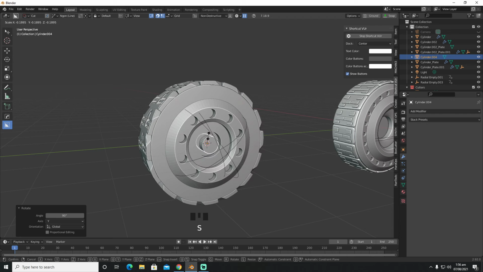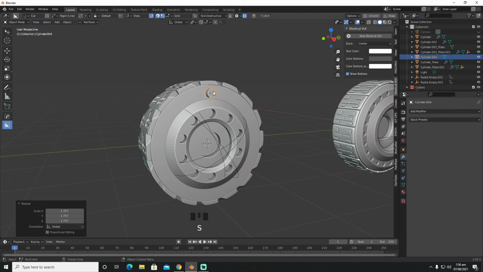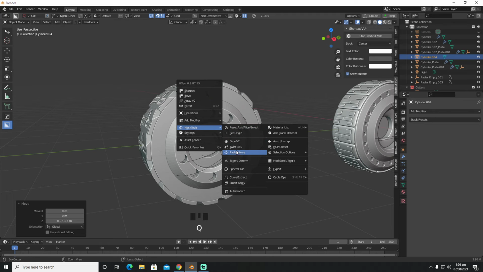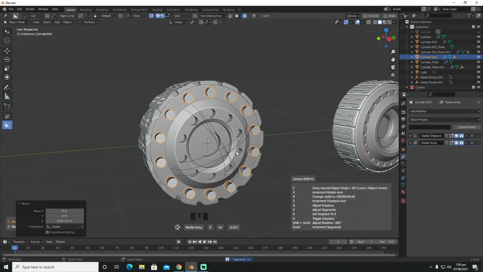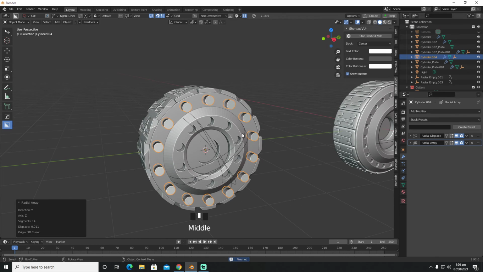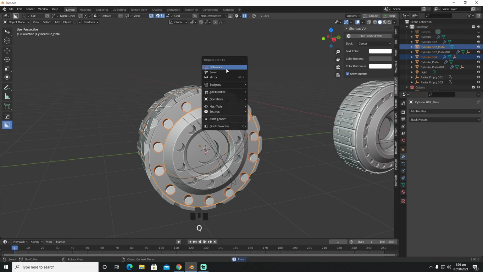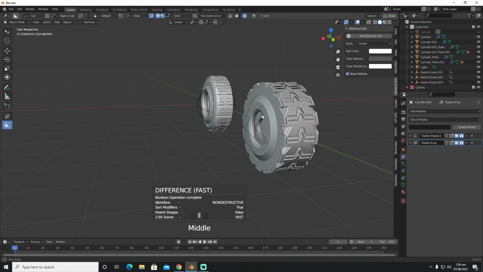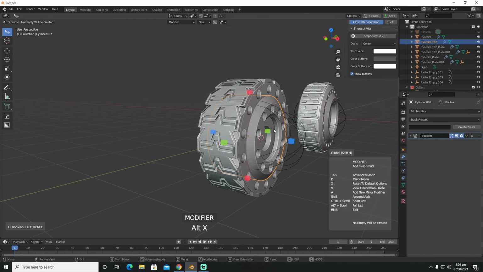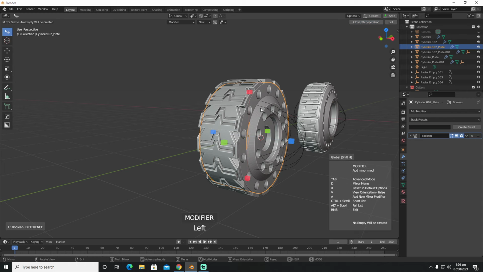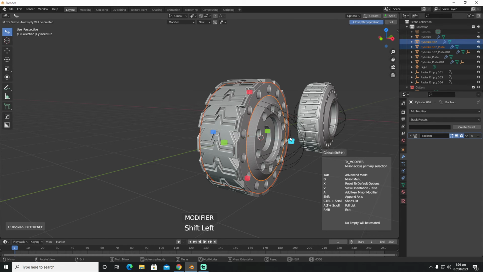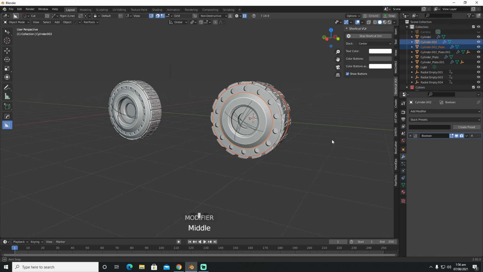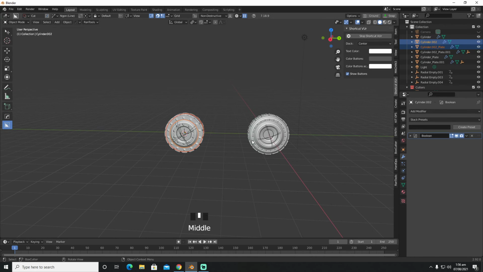Let's create another one, R Y 90. Scale this down, bring this up, G and X. Scale this up. Q, go to Mesh Tools, left control, radial array, and scroll up to get more. Shift click, select both, and difference. Alt X and mirror it. So this is another way of making a wheel.